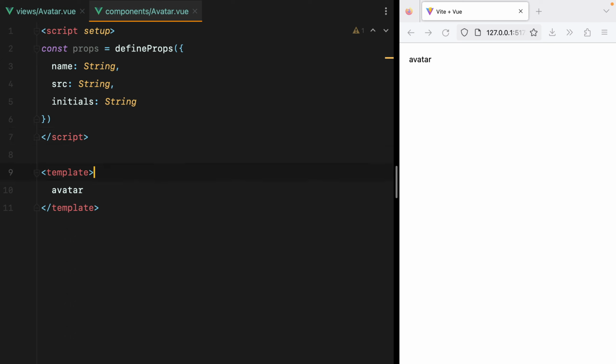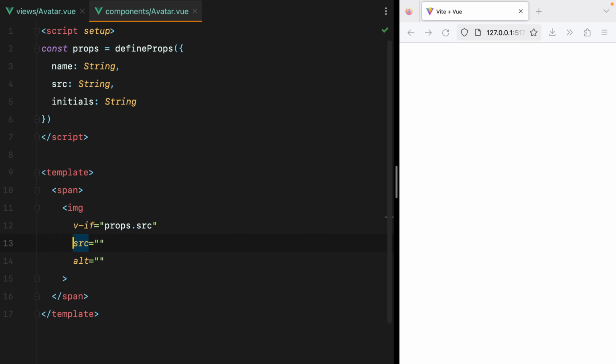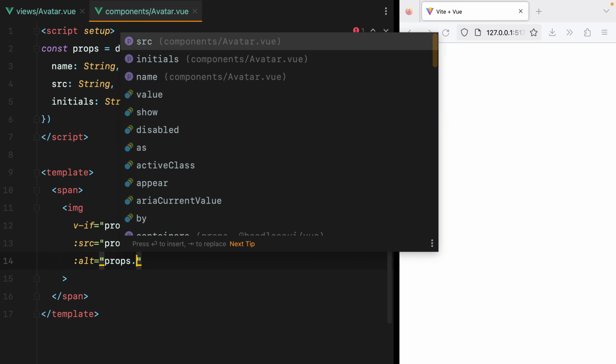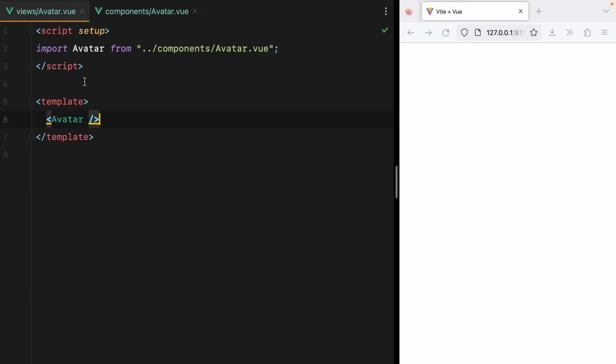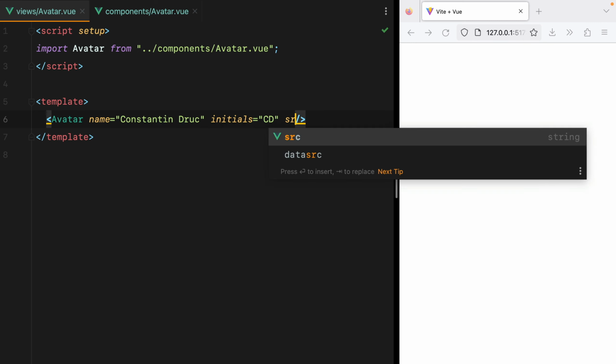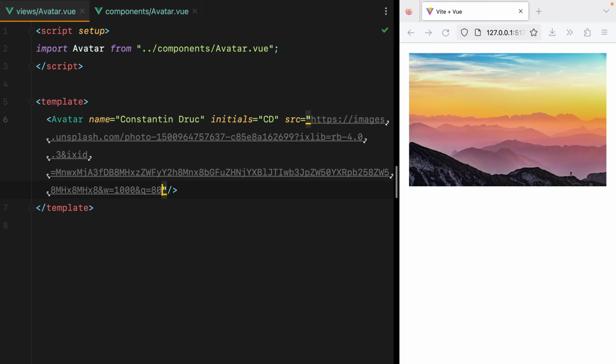Let's go ahead and define the HTML structure. We'll have a span element that will hold everything together, an image element that will only be rendered if we have a source passed in, so v-if props.source. We'll set source to props.source, and then alt will be props.name. If we don't have a source passed in, we'll render another template, so v-else, that will display the initials. So we'll have props.initials. Let's go ahead and pass the props in. So we'll have name, we'll have initials, and then as source, I'll just paste in an image from the internet.